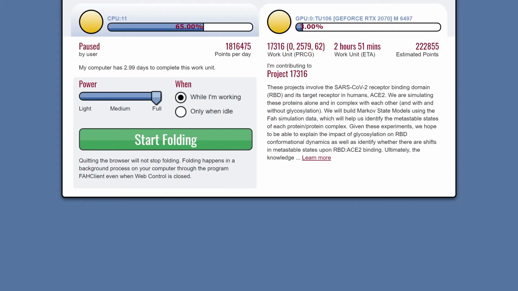You can join a team, but you don't have to. They do occasionally have contests for the most points because you do receive points based on how many proteins you fold and how much work your computer does. So that is kind of a side benefit of participating in something like this. And so you can see, but it taxes both the CPU and the GPU. So right now, it's currently turned off. So we have the option to start folding whenever we want to.